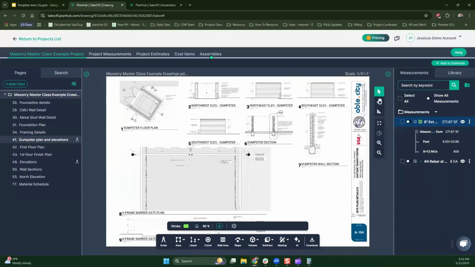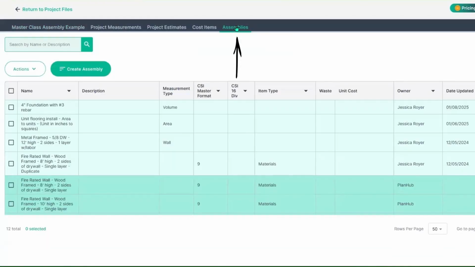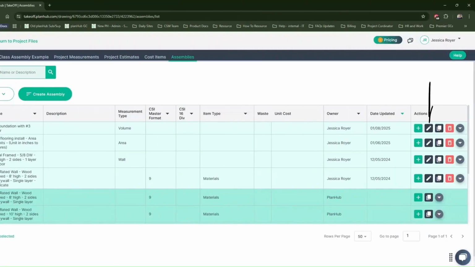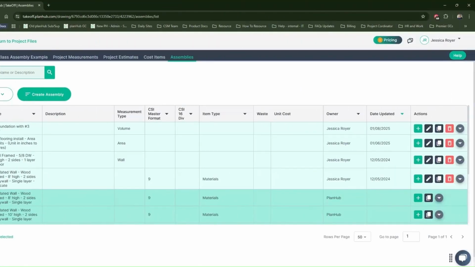To get to the assemblies, click on the Assemblies tab in your Takeoff tool. The Assemblies page has a list of all assemblies you and your team have created and saved. Each assembly has an owner. This is the user that created the assembly. If you have multiple users, only the owner of the assembly can edit or delete the assembly. Users on your account who are not the owner of an assembly can utilize or duplicate an assembly. This means that you can build out a library of assemblies as a team.